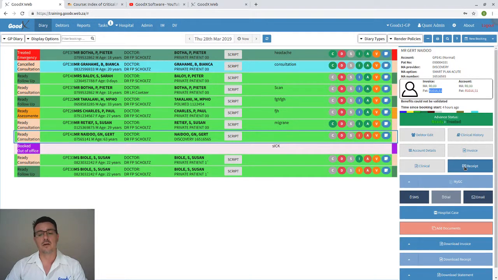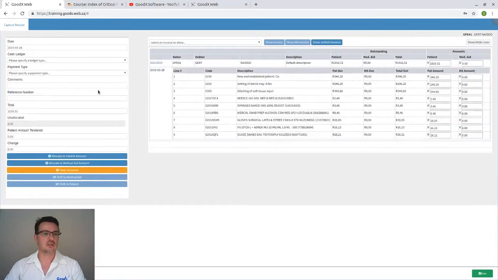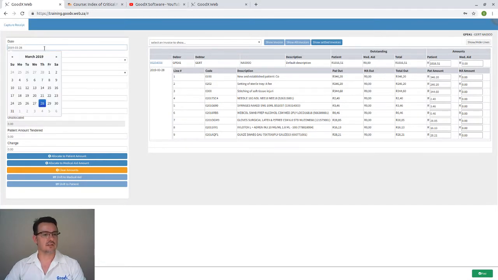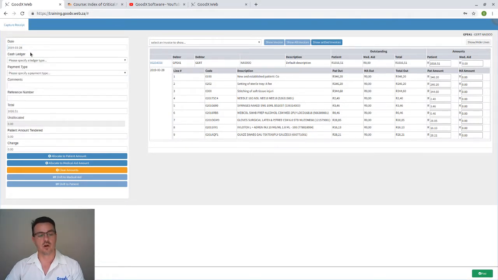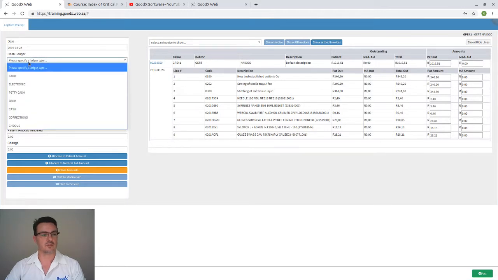So the moment I click on receipt, we assume that the patient is paying that outstanding amount that's currently on the invoice. So 1016.51 will be paid now. When I click on receipt, it will open up my receipt screen. And how do I see what's happening here? Let me just explain to you. In the top right corner, I can see GP41 Khat Naidu. So now I know who the patient or the member is that I'm currently on. Now I can see the date is today's date. If you capture backwards, it's possible, but it should be today's date because I'm receiving the money now.